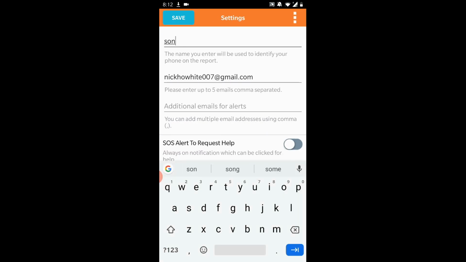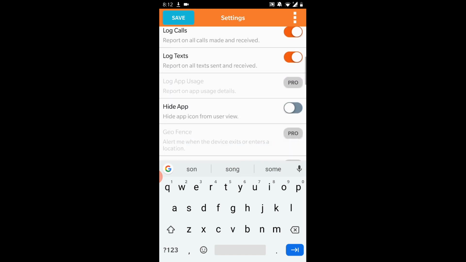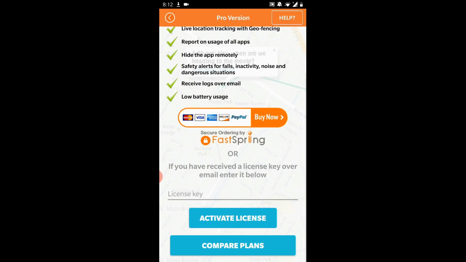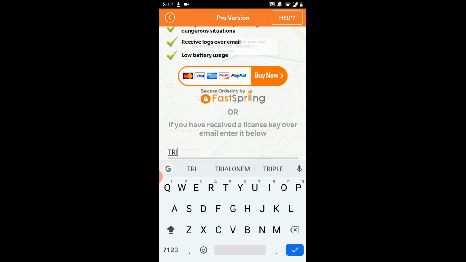Enter the name of the device. This can be the name of the person using the device. Use Free or upgrade to Pro. Use a 1-month trial using the key Trial1M.